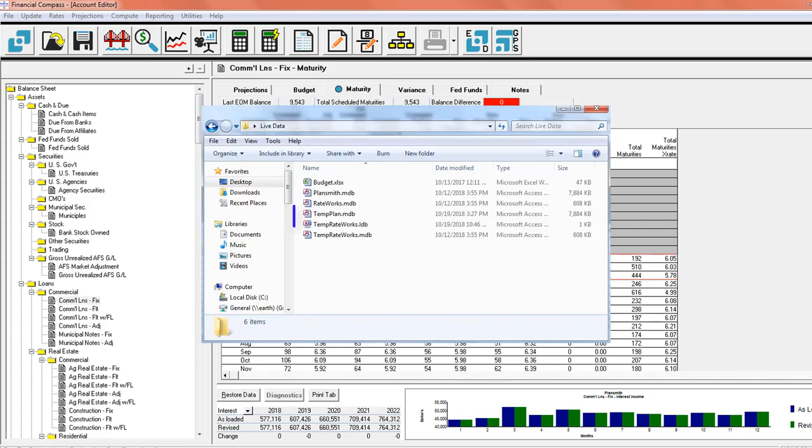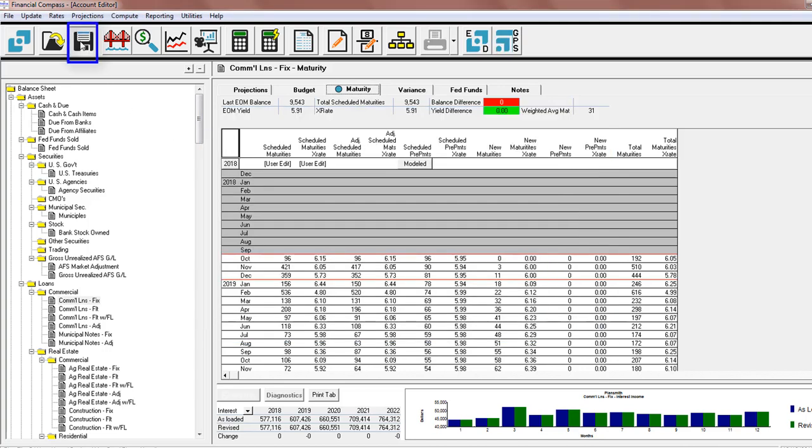Also remember, you are always working on a temporary copy of your plan unless you save. It is always a good idea to save as you go along throughout your entire forecasting process.